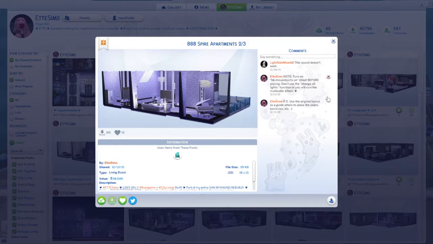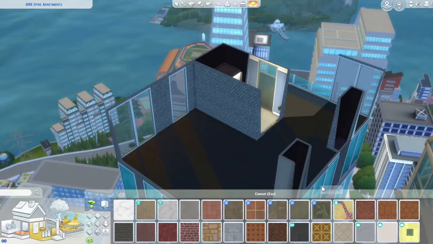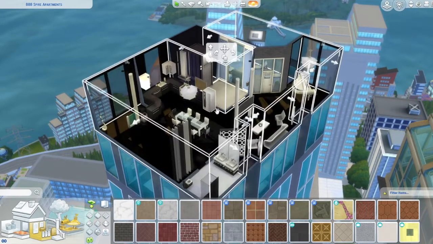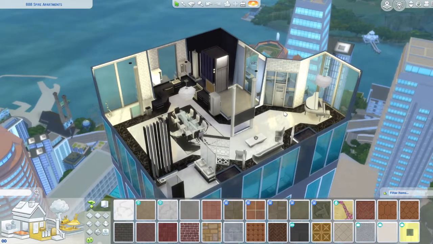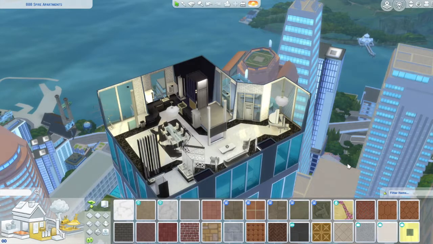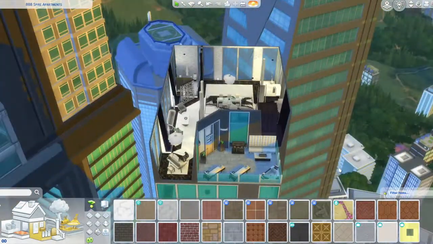Yeah, see, this layout doesn't work. It does. And I'm about to show you. So as you can see, it just slips right in there. And this is what I'm talking about. You see how it considers all of this one room? That is how I set it up so that it'll work for you. So I put a lot of effort into this.